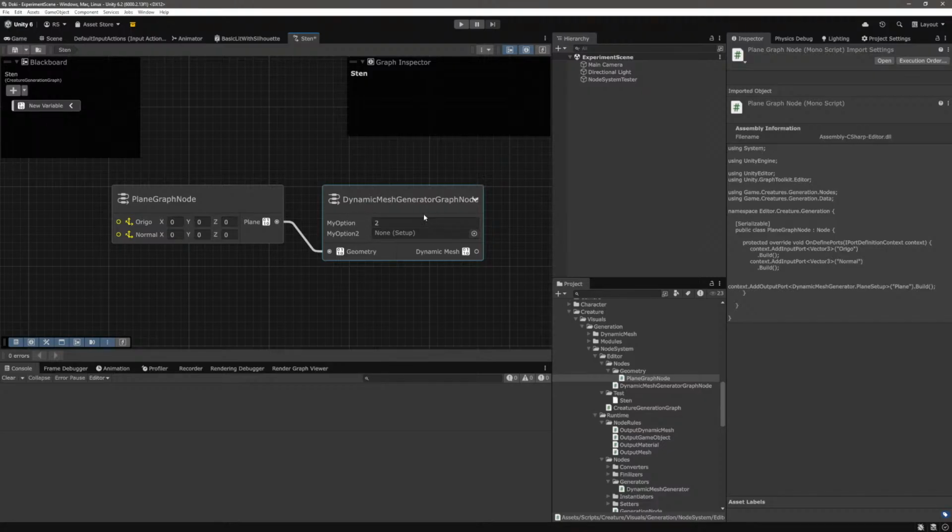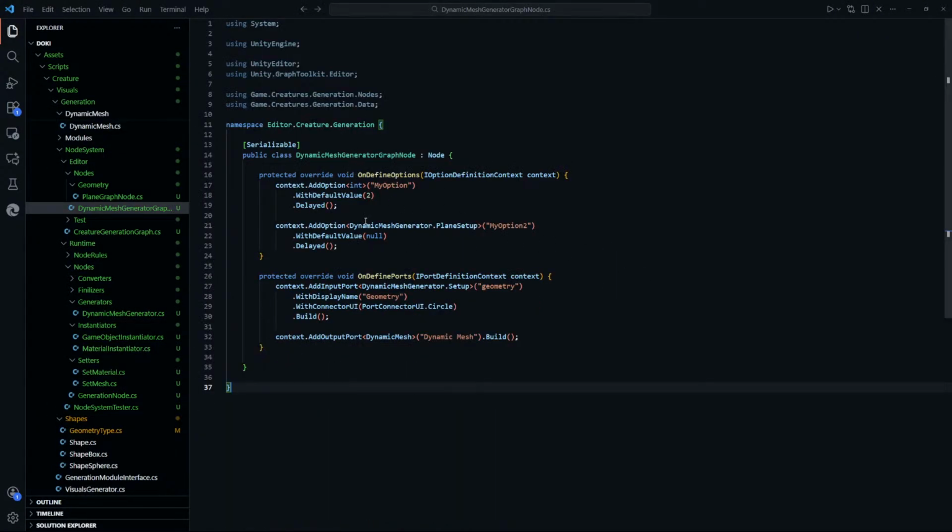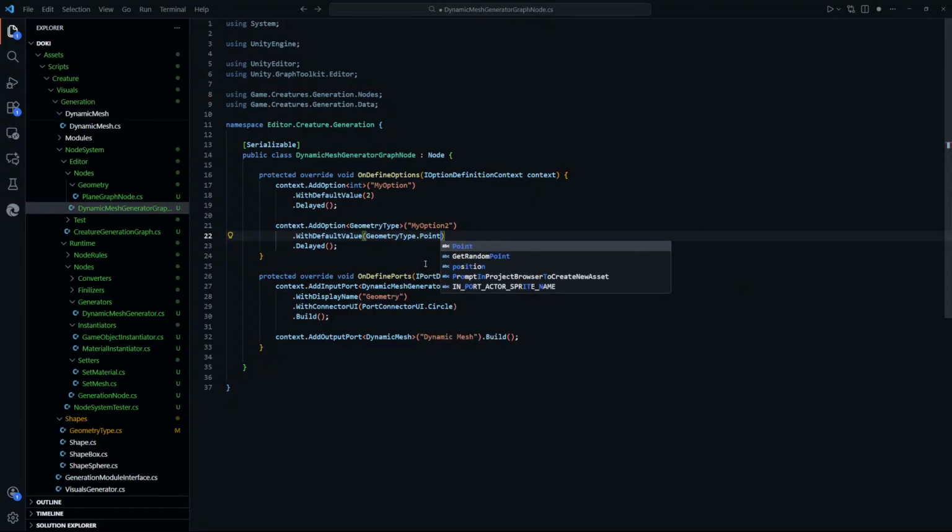But like, when do you want to go with options like this? Okay, I would love to be able to have, if we could have, here we do, or actually no, here, geometry type, and with default value geometry type point, maybe.